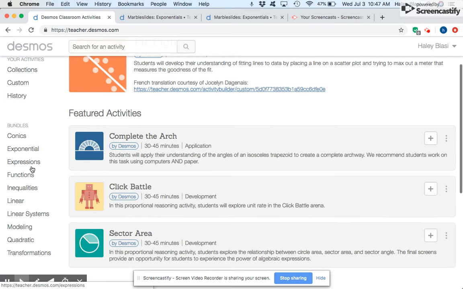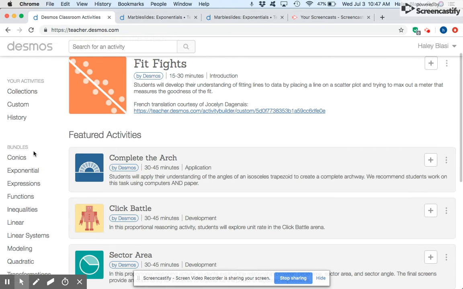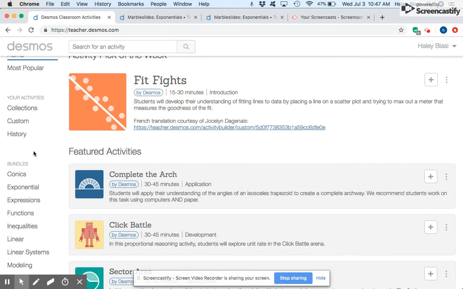Desmos provides different bundles, which are categorized by different mathematical concepts such as exponentials, expressions, functions, and so on. So these bundles will provide teachers with a number of different activities that they could use throughout their lesson.